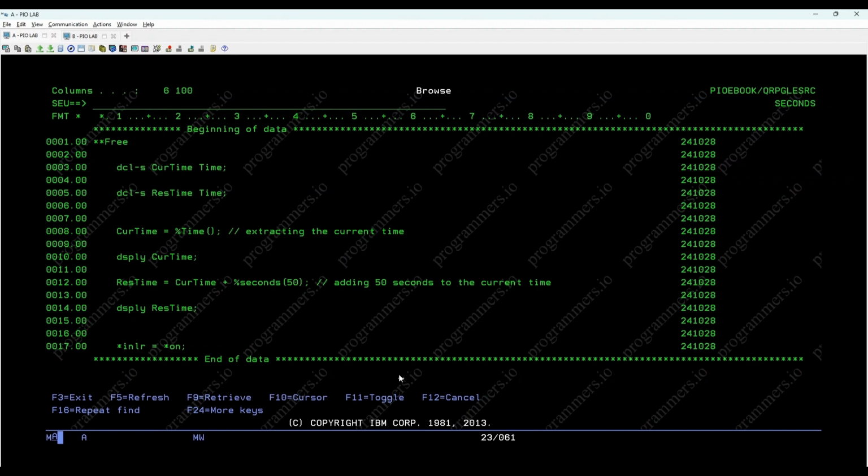Let's break down what's happening here. First, we declare two variables, curtime and restime, of type time. We then fetch the current time using the %TIME function and display it. Next, using %SECONDS(50), we add 50 seconds to curtime. This operation modifies curtime and stores the result in restime.